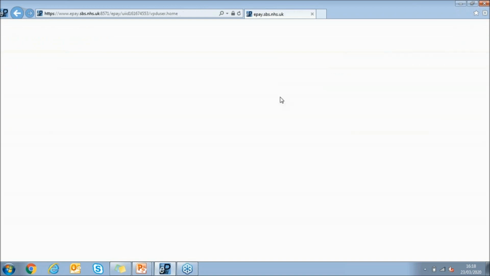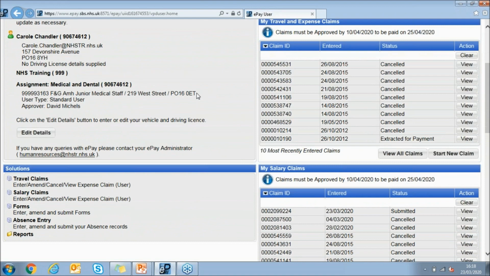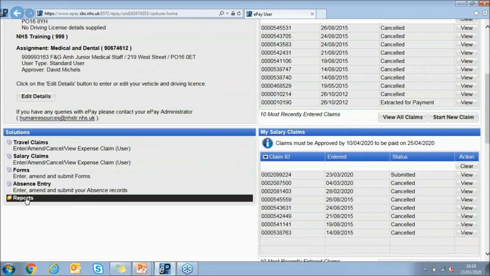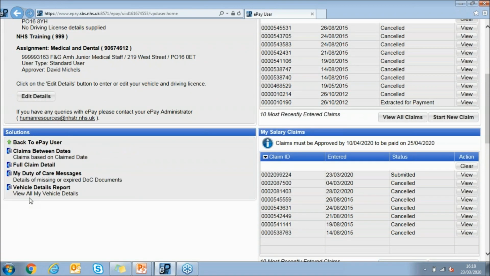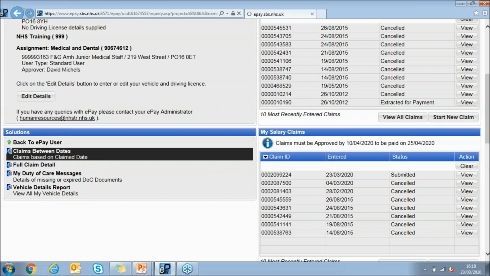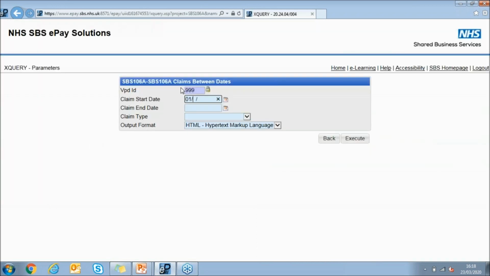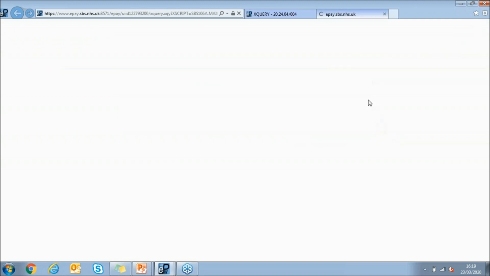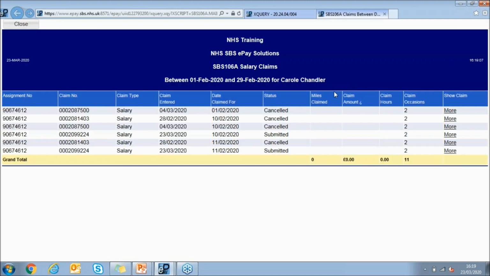Now, to run a report on a claim, you can use the reports folder on the bottom left of the home page. If I just use claims between dates as an example, this will allow you to run a report that shows you what you've entered for the month of February.